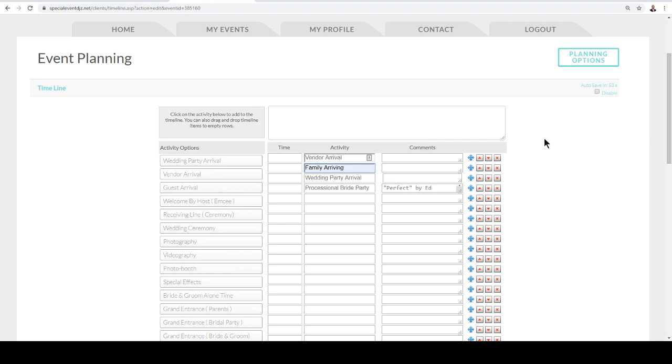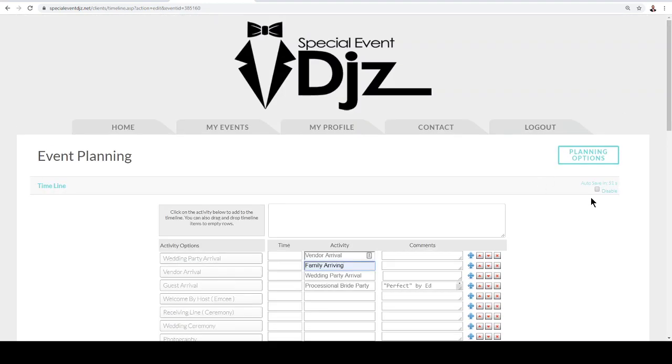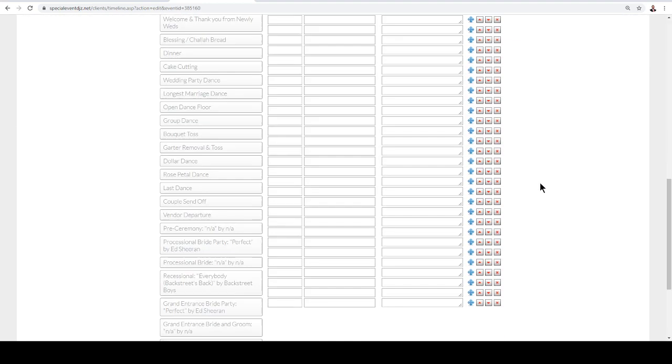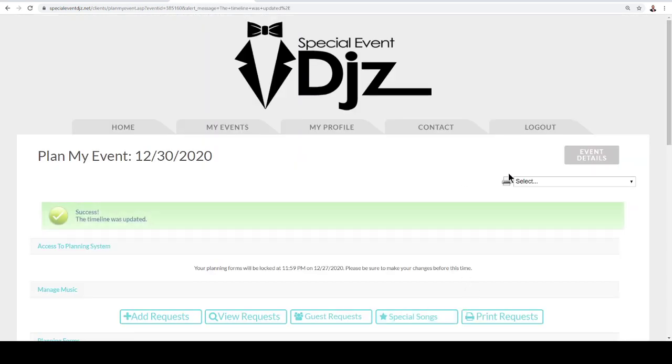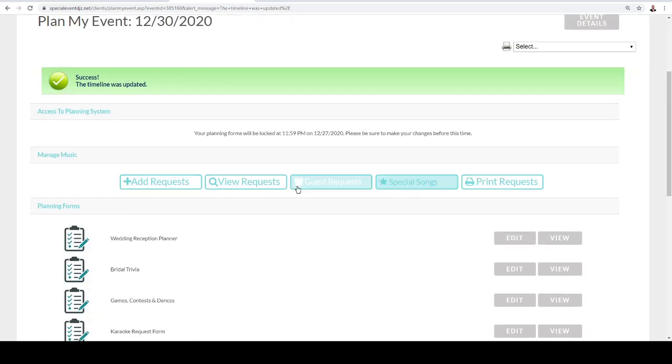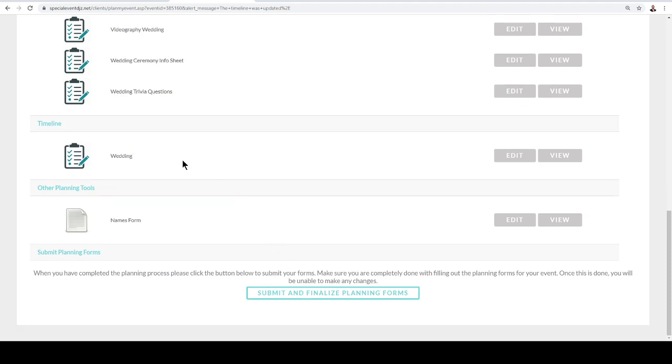And then also, it does auto save here every minute, but it's good to always save when you're exiting. And then you can go here and you can actually print your timelines or any forms that you filled out as well. So that's how you're going to be able to do your timeline.